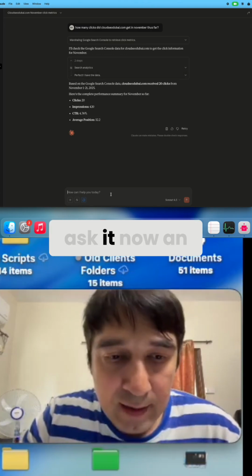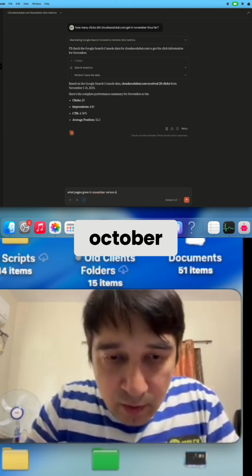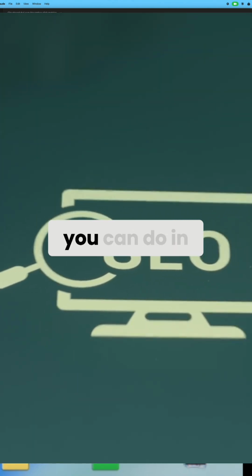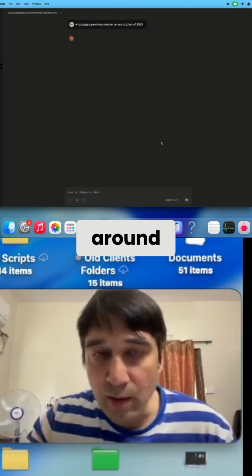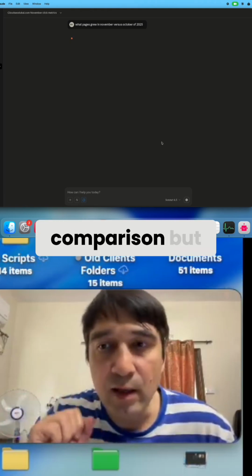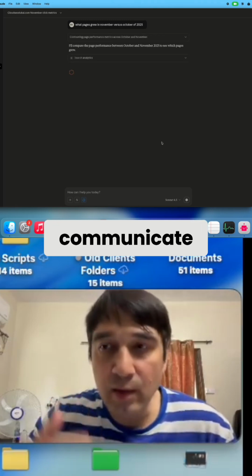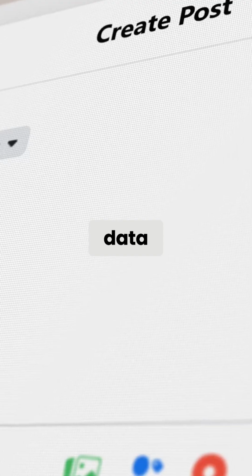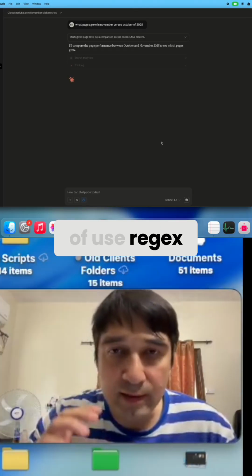Okay, so I can ask it now in advance: November versus, let's just say, October 5. Again, this is something you can do in Google Search Console. If you know your way around it, it's very easy to run a comparison. But again, this is to make life a lot easier, and then you can communicate with Google Search Console and pull the data that you want instead of having to click through it and use regex and all of the other stuff.